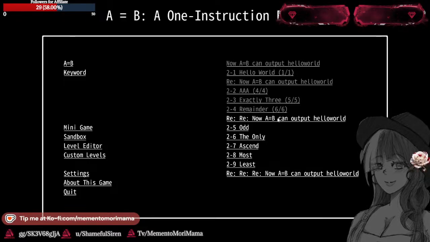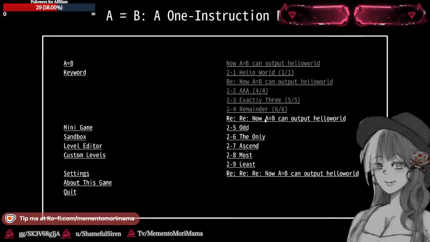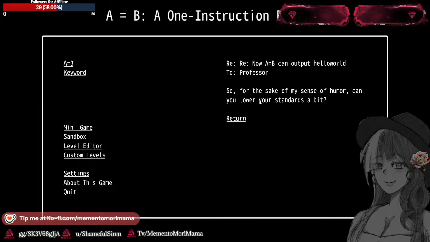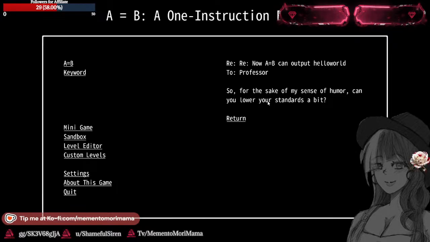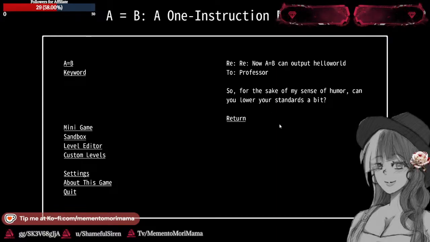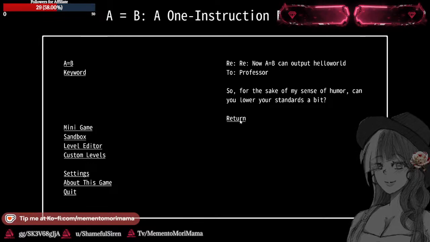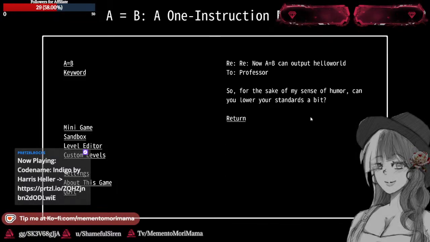I'm gonna play as a black hat hacker in Anonymous Hacker Simulator. This is a real game. A real game, I know. Rather than this AB stuff. I like my stupid AB stuff. It's bad. Pick a card. Each card has a chance to multiply a wager or lose it. So, for the sake of my sense of humor, can you lower your standards a bit? That's what the next email to the professor says. For the sake of my sense of humor, can you lower your standards a bit?